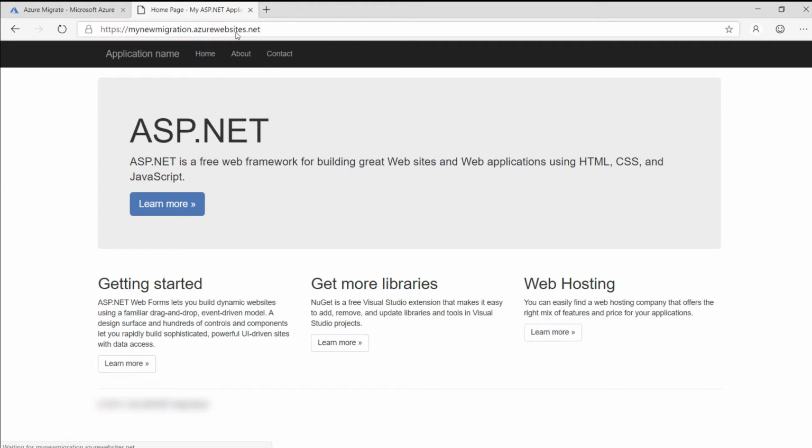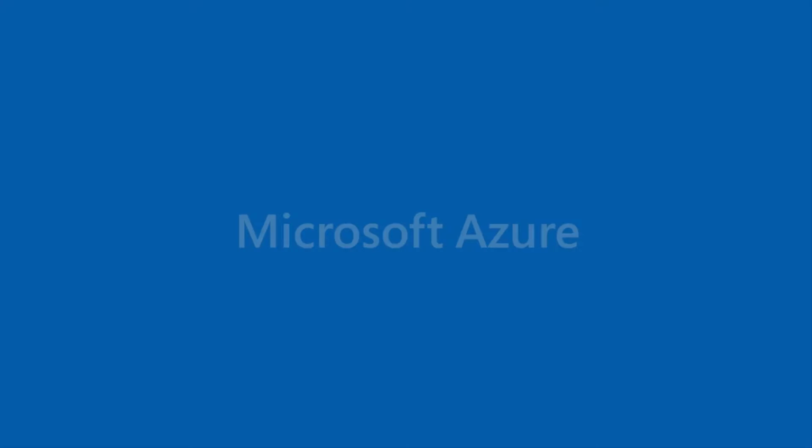It was very easy to assess an existing app and move it to Azure with the Migration Assistant tool. There are a lot more Azure Migrate tools and services that can help you move all sorts of resources to Azure. Go and check them out.